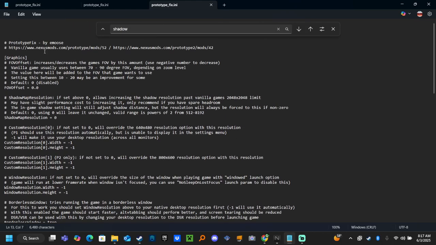Shadow map resolution. If set above 0, allows increasing shadow resolution past vanilla games' 2048 by 2048 limit. May have slight performance cost to increasing it, only recommended if you have spare headroom. The in-game shadow setting will still adjust shadow distance, but this resolution will always be forced to this if non-zero. Default 0. Using 0 will leave it unchanged. Valid range powers of 2 from 512 to 8192. So if you want your game to look really good, set that to 8192.